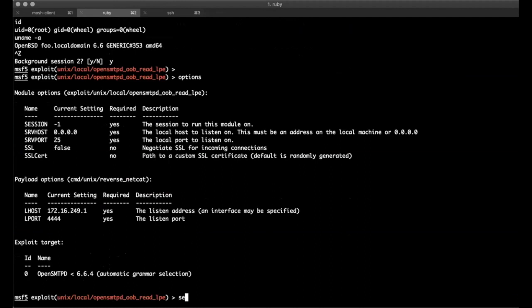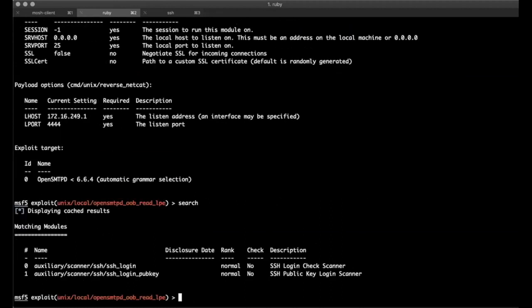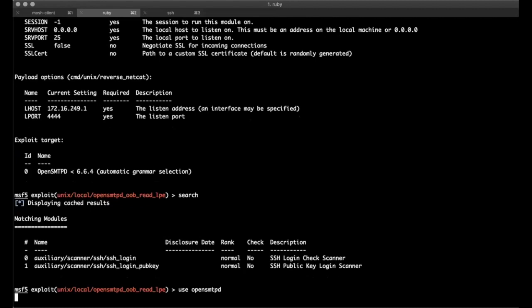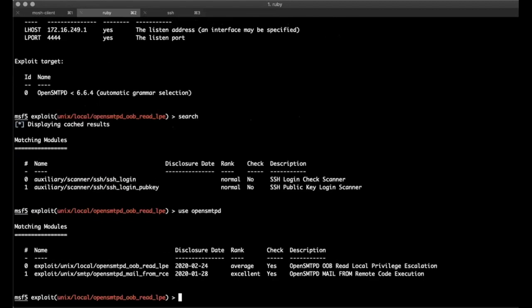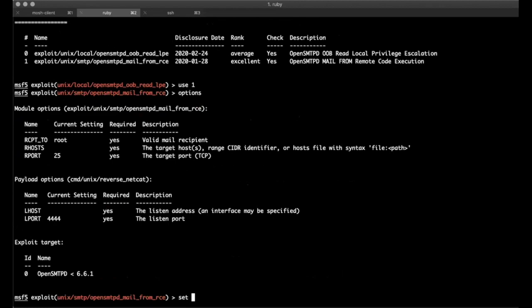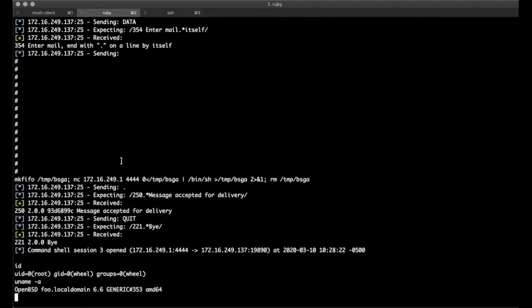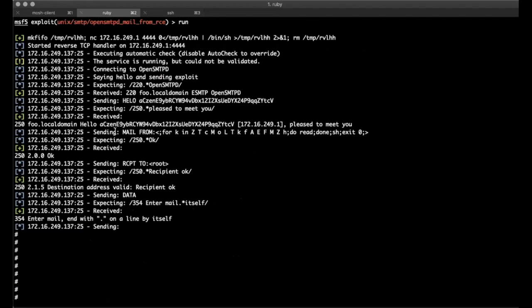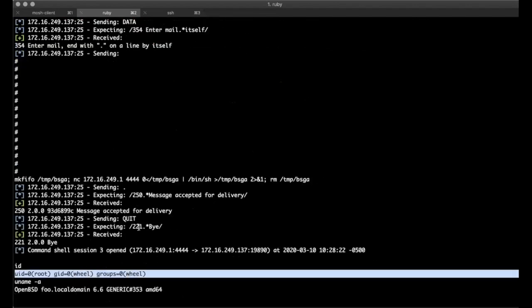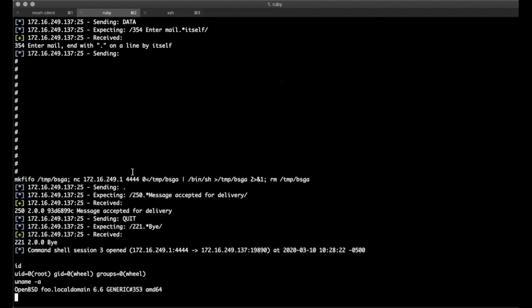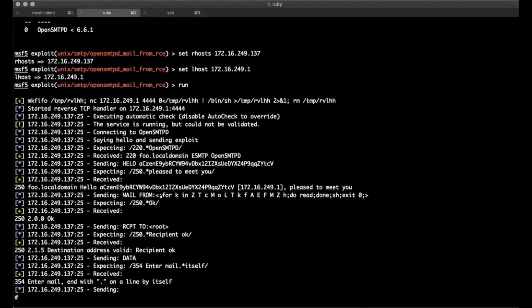All right, so here's the RCE as well. Just for comparison's sake, it will also get you the same privilege level as the local privilege escalation. And that one is only limited to the newer style grammar. That's the OpenSMTPD RCE module? Yeah, correct. Okay, got it. Yep, that's all I got.